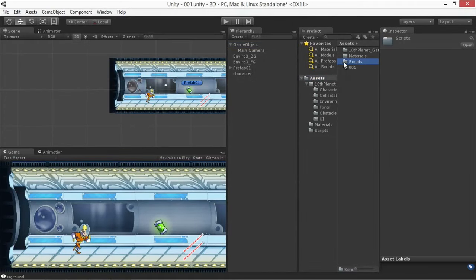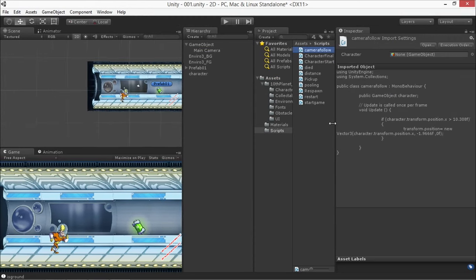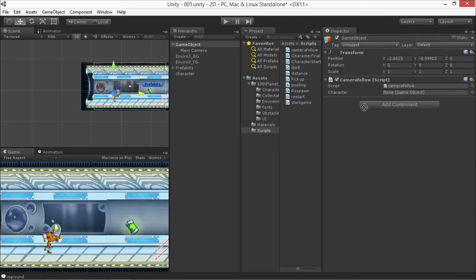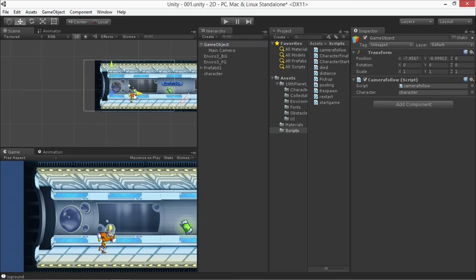Yeah. So what we're going to do, I have a little script here. Camera follow. Okay. And I'm going to take that script and you see, here we can see if the character's position is more than 10, we're going to then follow. So we're going to drag and drop that on my game object here. What's my character? This is my character here. So that character is just a variable that you have in that script, which we see in the code.